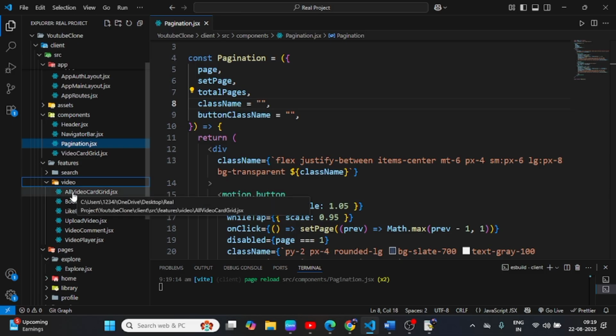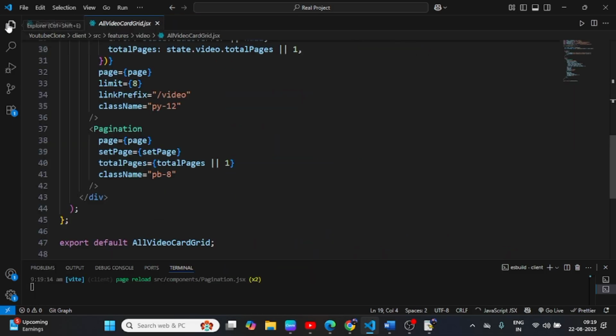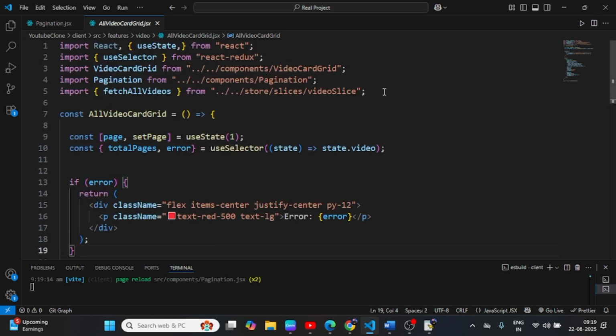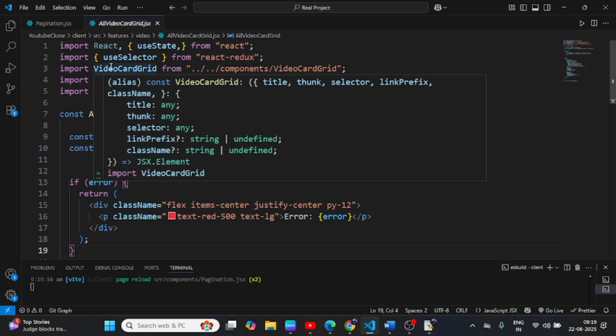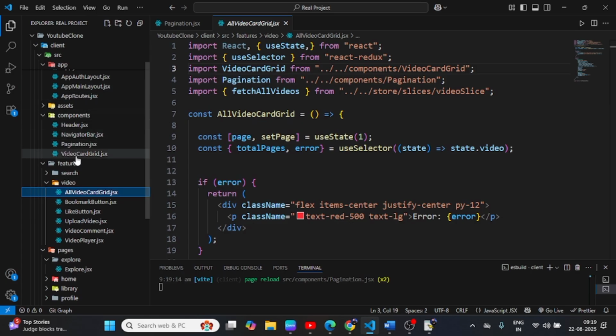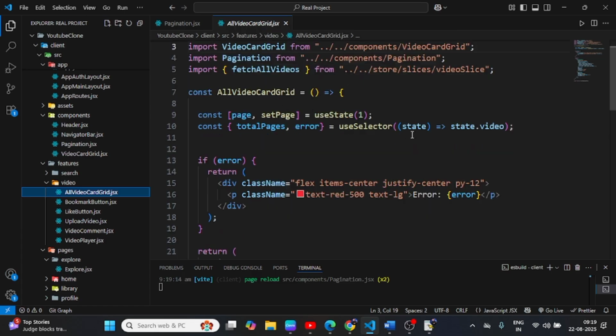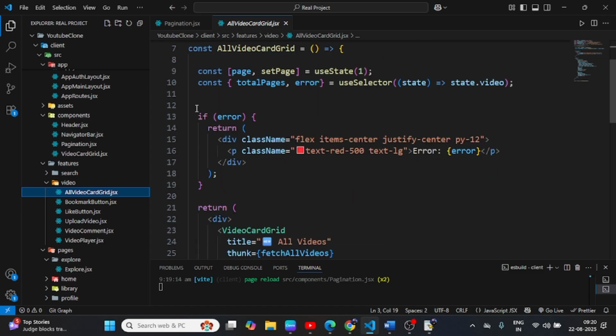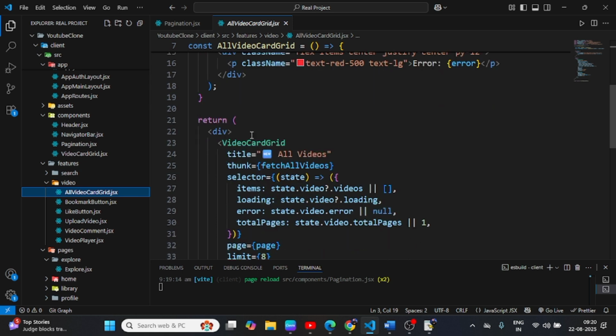Now the wall video card creation. So here we are dispatching, like from here we are passing the thunks. So we put useSelector, video card, this video card component, and pagination also, and then fetch all videos. This is a thunk function, and page, set page, one, total page, error from video. This is the error message, and I return video card.